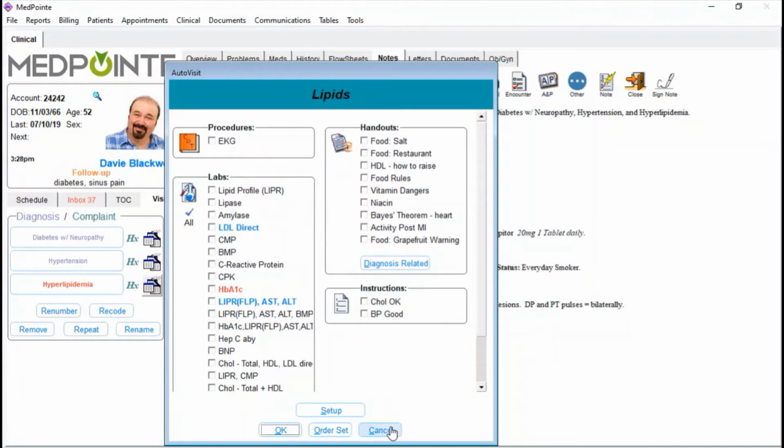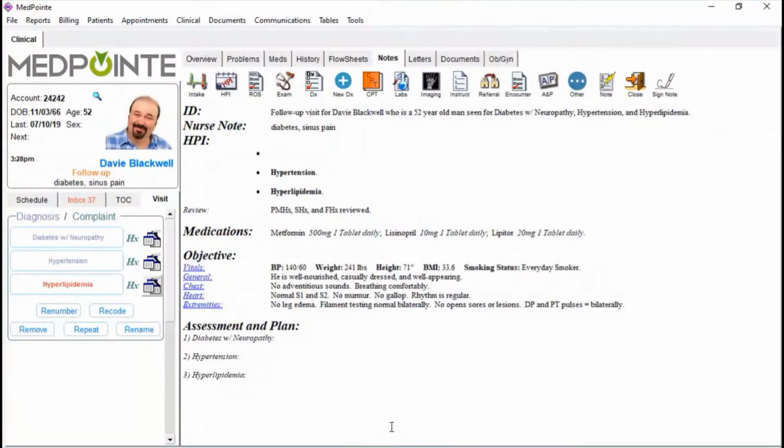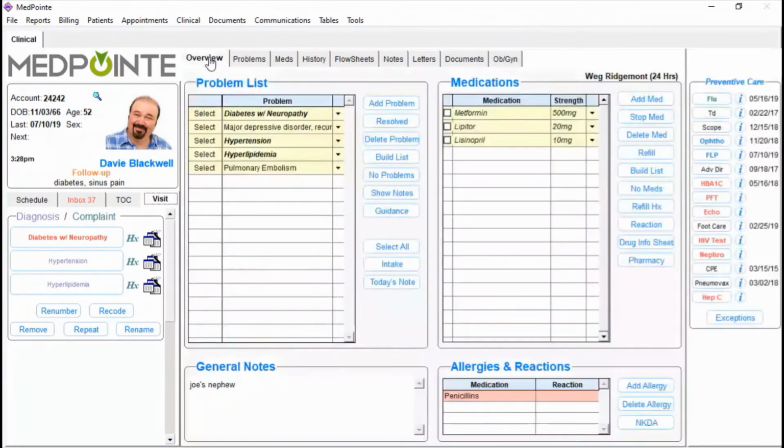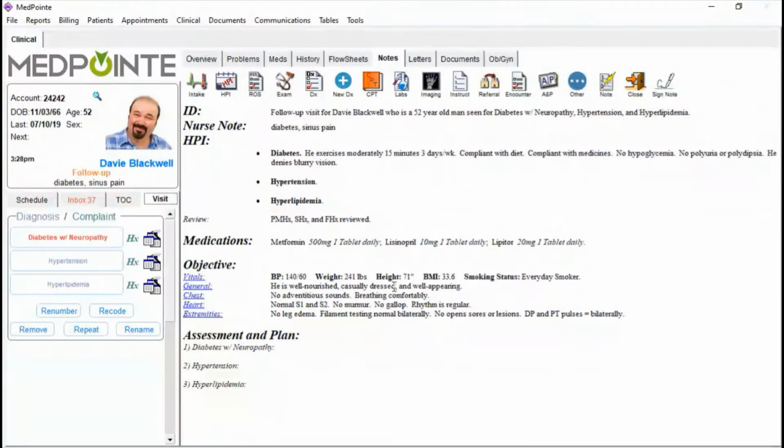So AutoVisit is a self-learning tool, so it will learn as you go as to what are the things that you typically do, procedures, imaging orders, lab orders, things like that, that you are doing on a regular basis to address those problems. If I go back to my overview page, one of the buttons here is today's note, and that's going to bring me to today's note, and it's generating the note as we go.